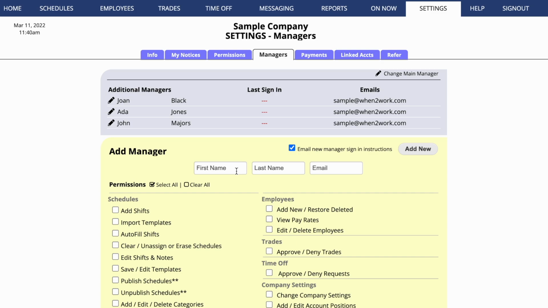You can add as many additional managers to your account as you like. There's never any charge for manager logins, as pricing is always based on the number of employees on the employee list in your account. The person who creates the account is automatically set as the main manager.